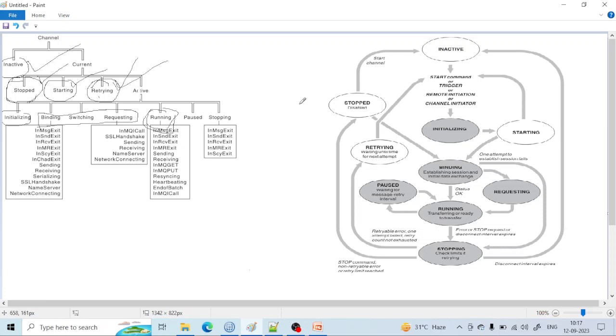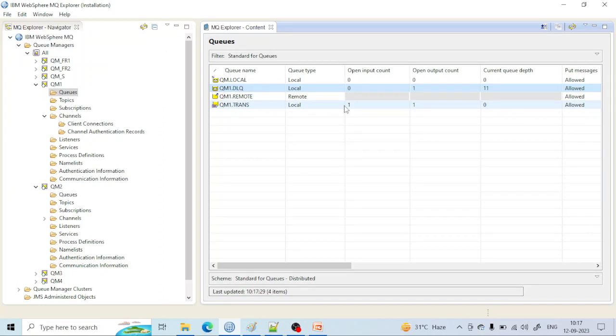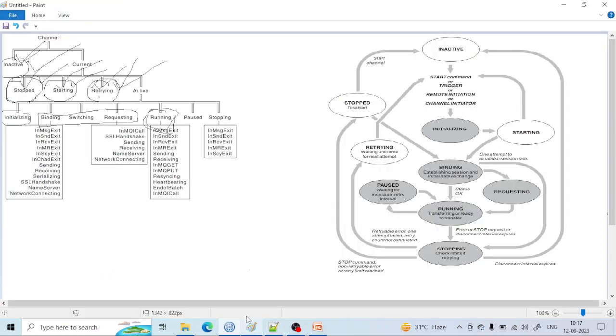Now let me explain more about this. I have covered the inactive state basically. In case of a disconnected state, it goes to inactive state. In case it is stopped, it goes to stopped state. In case we are starting, it goes to starting state. In case of retrying, the channel is not going to process more messages because the remote system is not consuming the messages. In that case, basically, the channel goes into retrying state. Now let me discuss this thing, one by one.